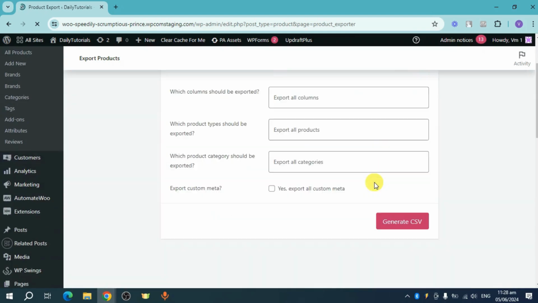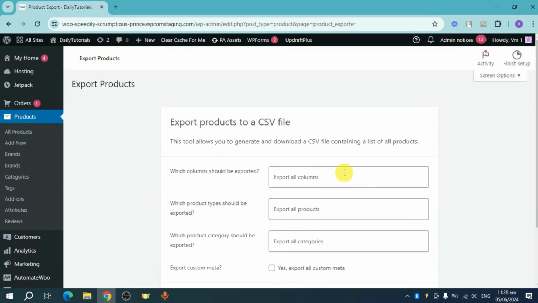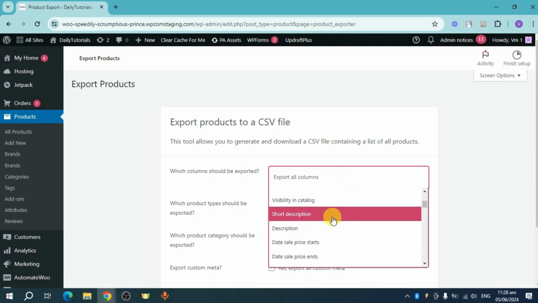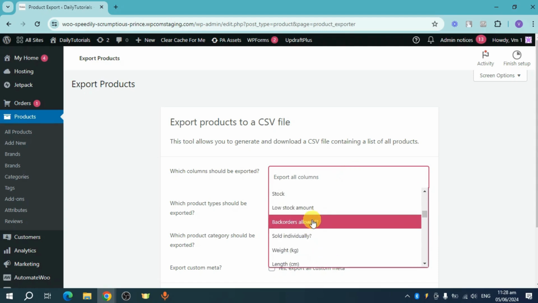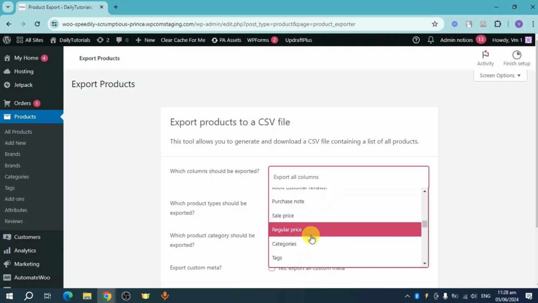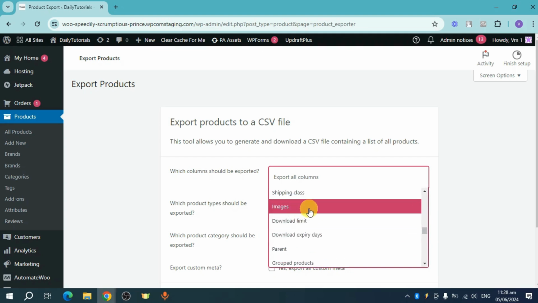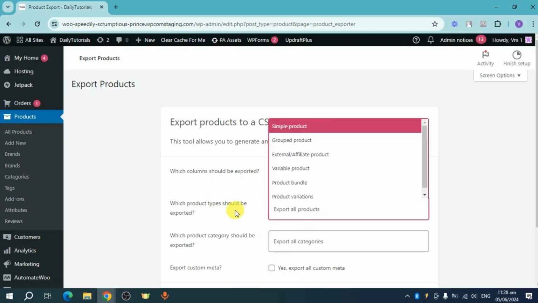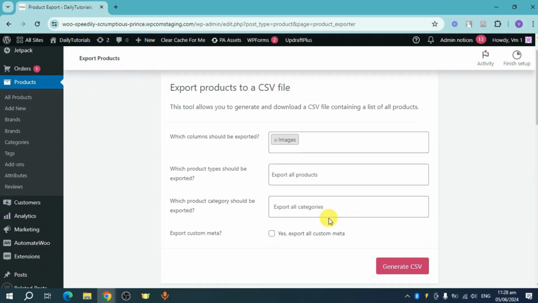So you can head over and just choose which columns you want to be exported. Like for example, you can choose in here the image. So we have in here the stock, the video, purchase, and all of these things right here. We have in here this images, so just click on that. And then let's put in here all products. So let's export all products.